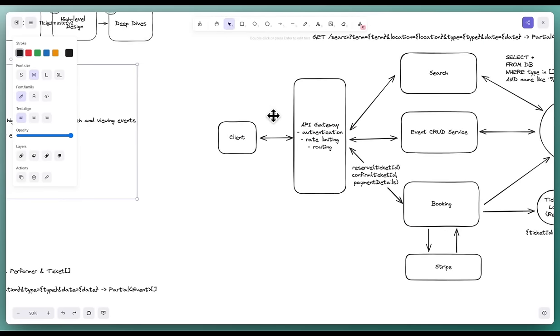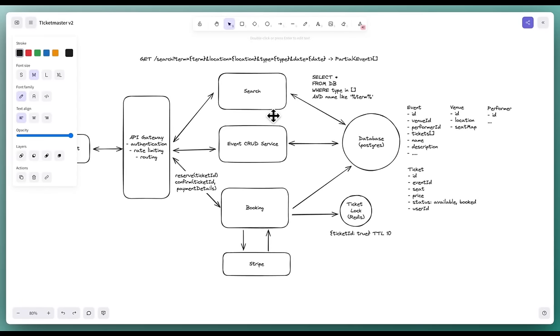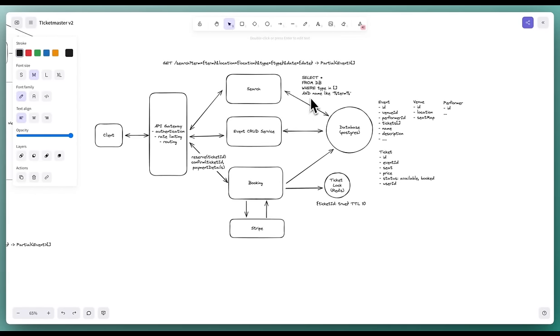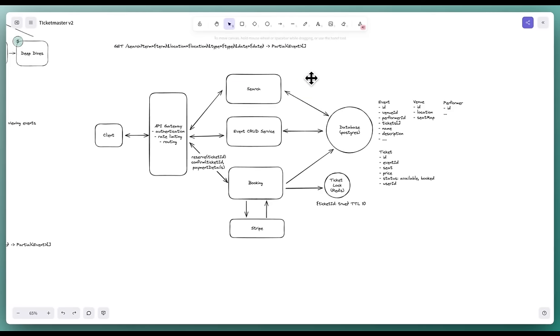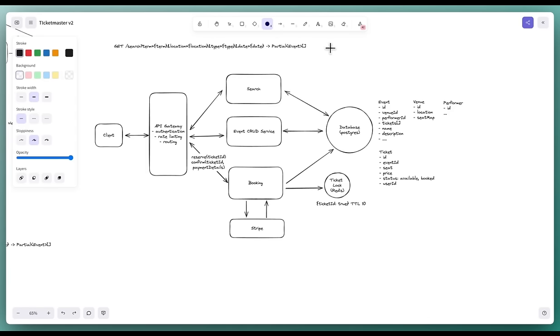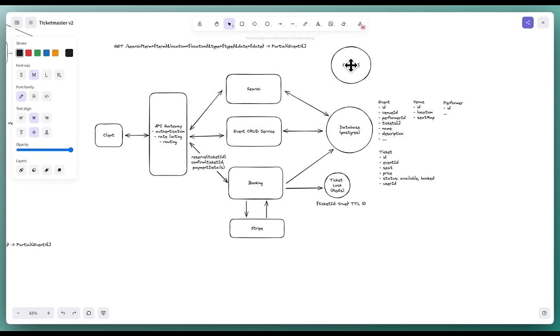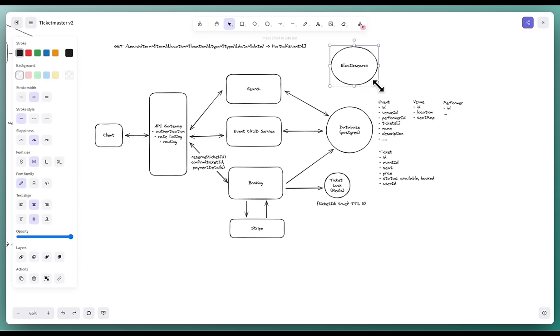So what's the first one that we're going to handle here? Low latency search. Our current solution we know is slow. The current solution is slow because we do a full table scan on a query like this. So this is our API endpoint for search. I'm just going to move it out of the way. And the common solution to search problems like this is to introduce a search optimized database. A very popular one, and one that I recommend you use in your interviews, is called Elasticsearch.